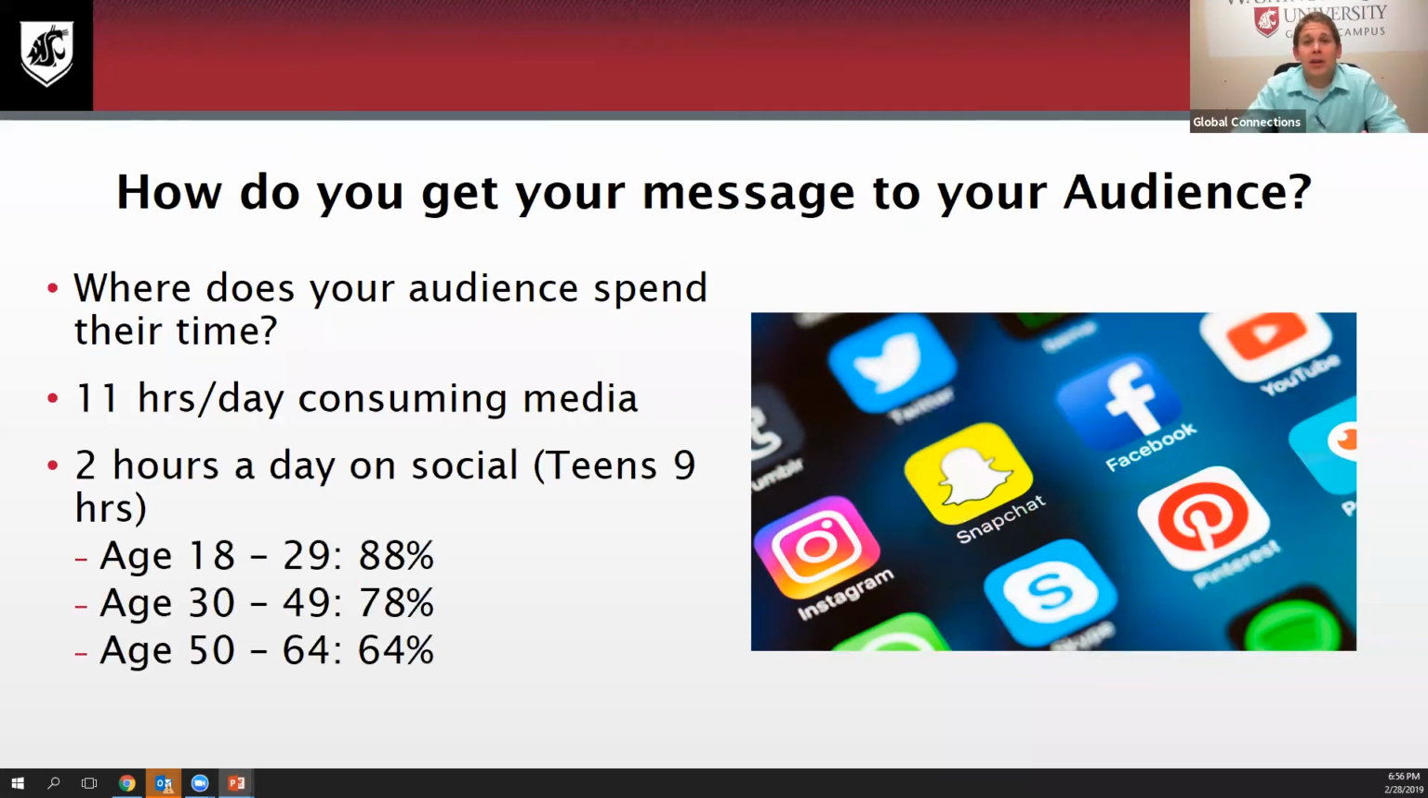2 hours a day is spent on social media, and for teens, it jumps up to 9 hours a day. Based on these ages, this is the percentage of Americans that are on social media. 88% of people between the ages of 18 and 30, 30 to 49 is 78%, and even those 50 to 64, 64% of them are on social media, which really creates an opportunity for you as a business owner, as a marketer, to use social media to your advantage.